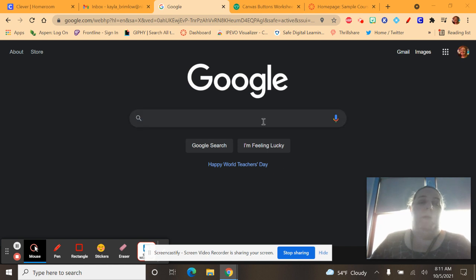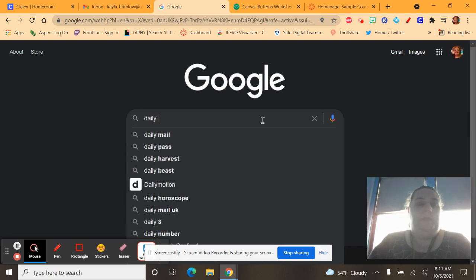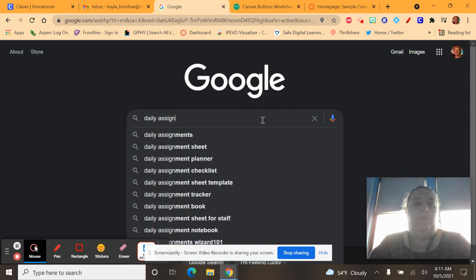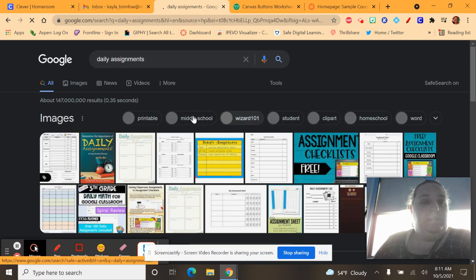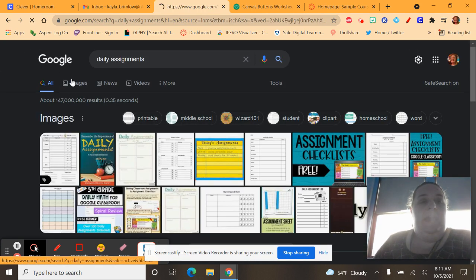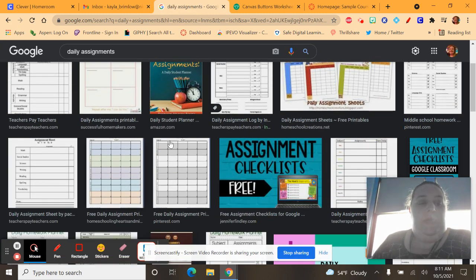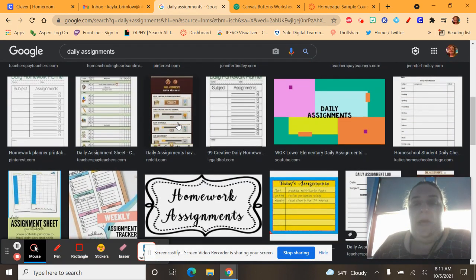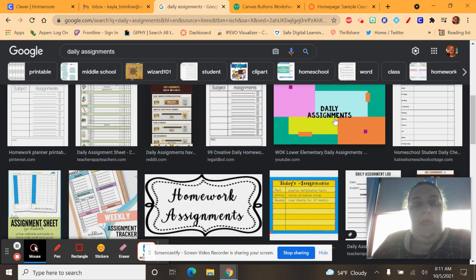Now, the Google search is probably the most limiting because you might not be able to find buttons or pictures that are all similar, if that matters to you. So let's say I am looking for a button on daily assignments. I literally Googled it and I'm going to go to images. Like I said, you can see here, there's not really a lot of options. I guess I'll use this one right here.